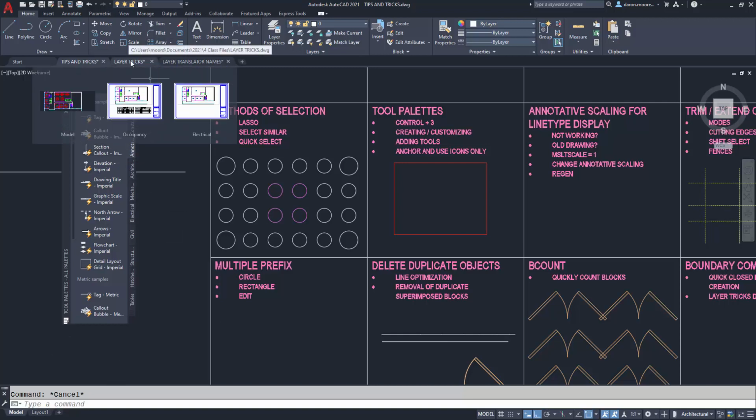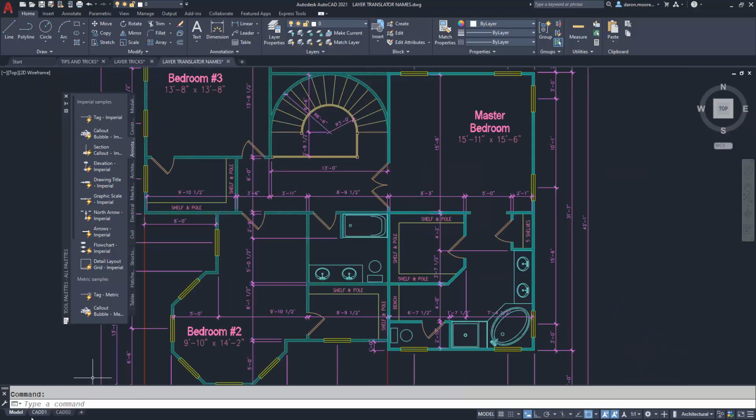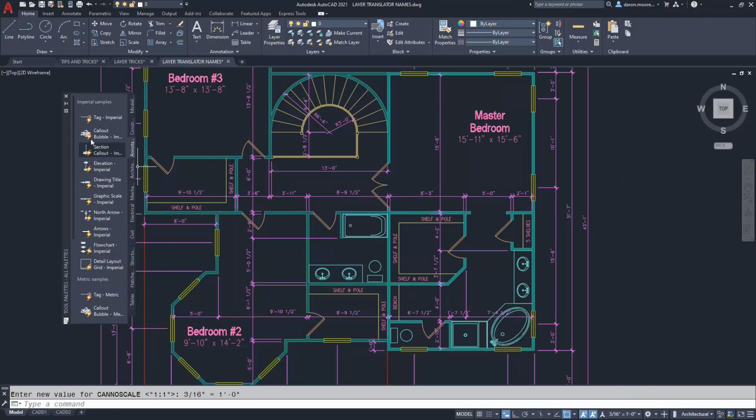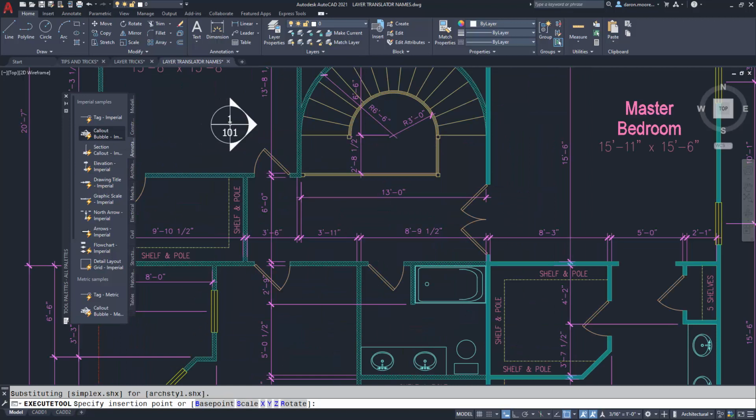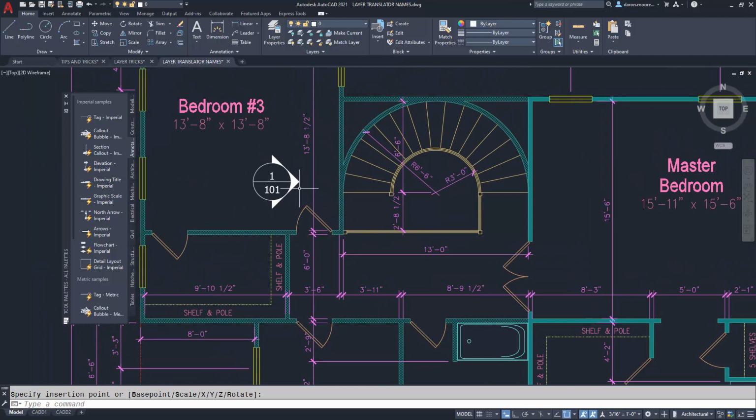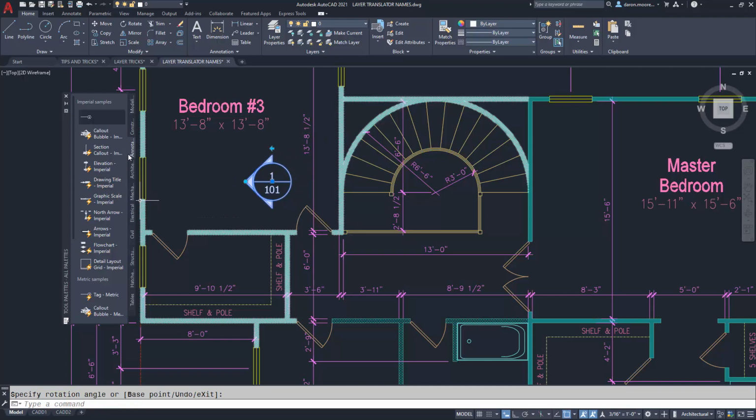I'll go to my layer translator names, and I don't have any annotative scales currently active. Let me try this. I'm going to change my annotative scale here to 3/16 of an inch, and then I'll go call out, and that's really big, but I'll just place it. I mean, it's not that big. I don't want to point at the right window. I'll left click on this, and I'll rotate this thing to point at the left window or left wall. So preloaded with some kind of nice features.